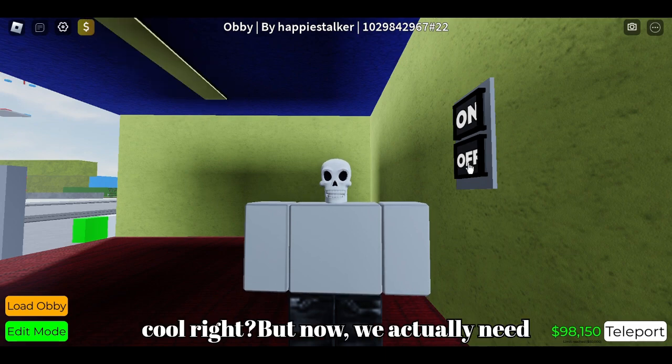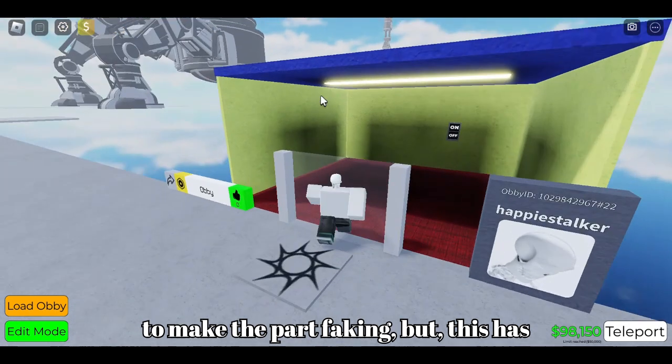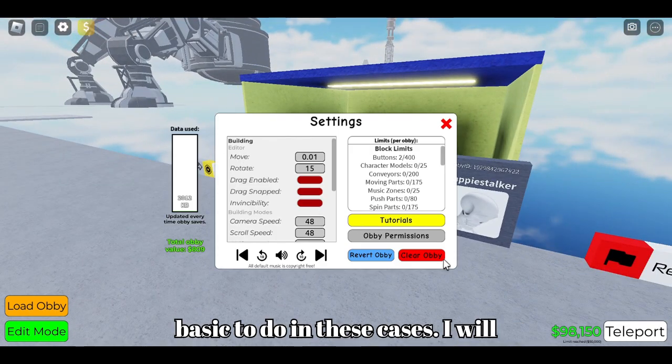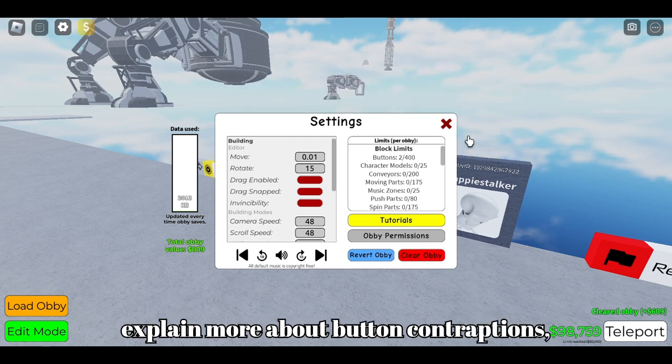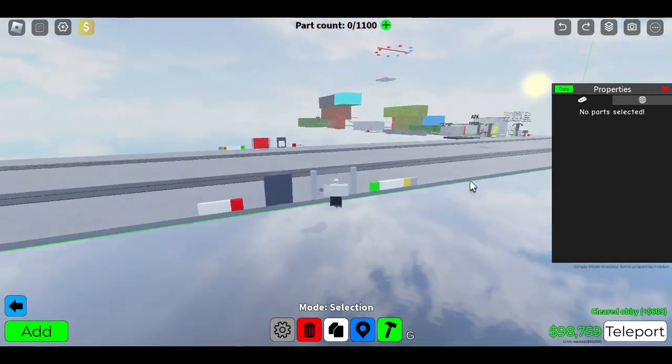Pretty cool, right? But now we actually need to make the part faking, but this has button contraptions that are pretty basic to do in these cases. I will explain more about button contraptions in the next tutorial, so make sure to be aware when I post it.